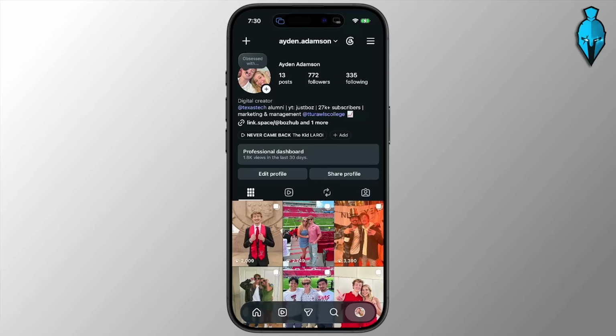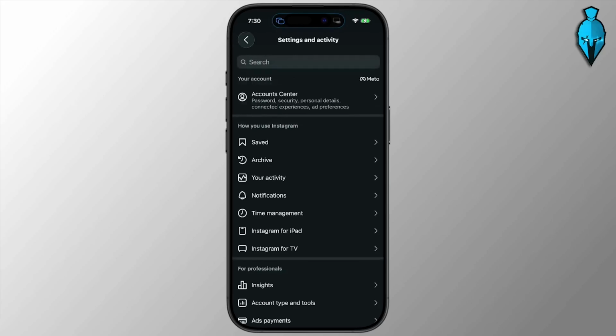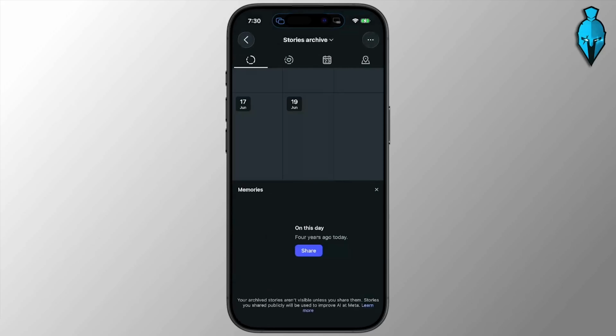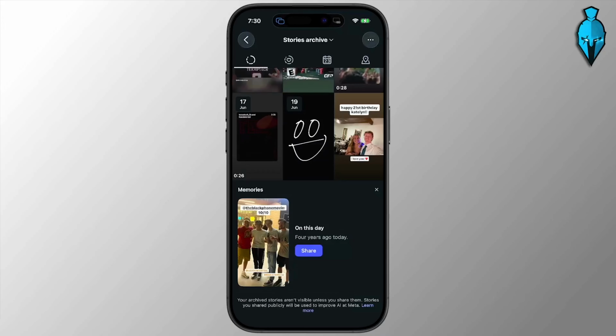First things first, open up the Instagram app, go to your profile by selecting that profile icon down in the bottom right, then tap those three lines up in the top right, and you need to find archive right here. Now, if your archive opens to post archive instead of story archive, just tap that drop down, select story archive just like so.